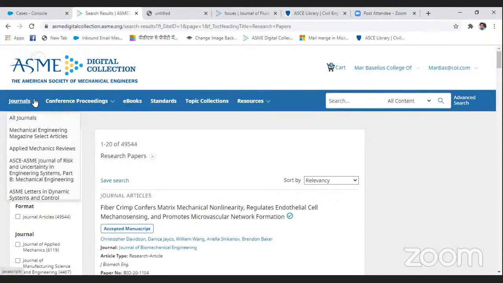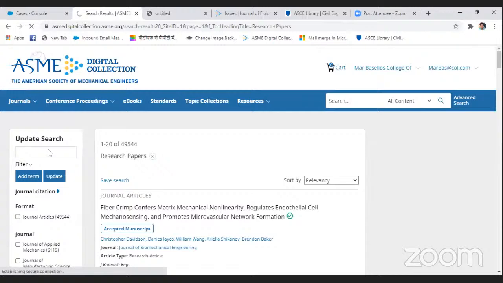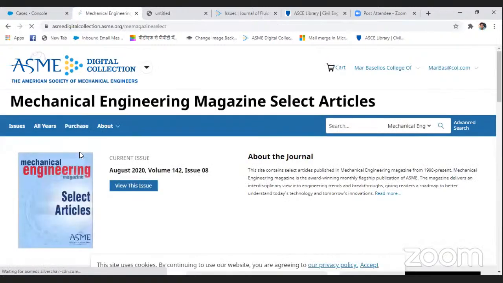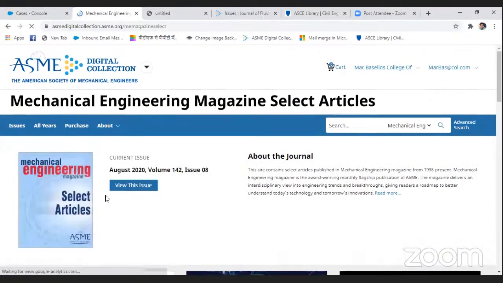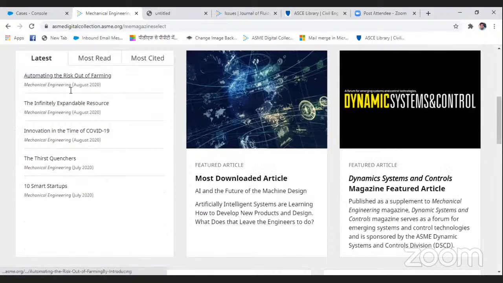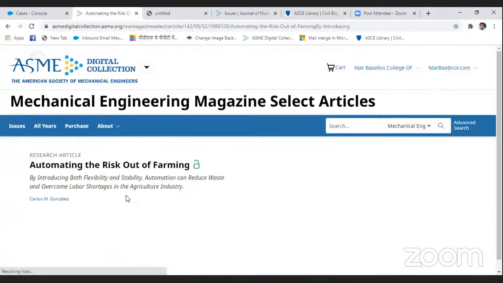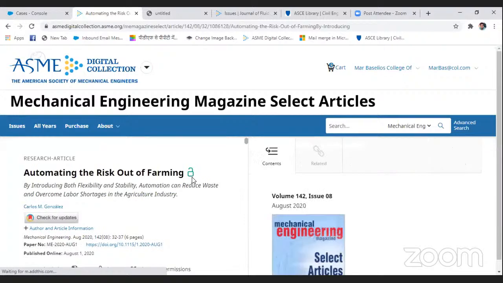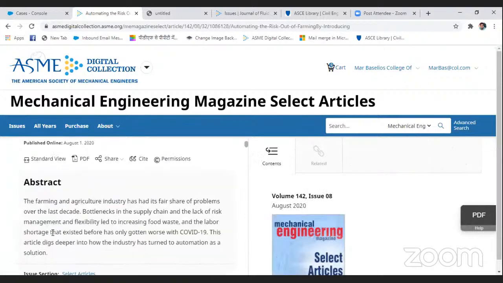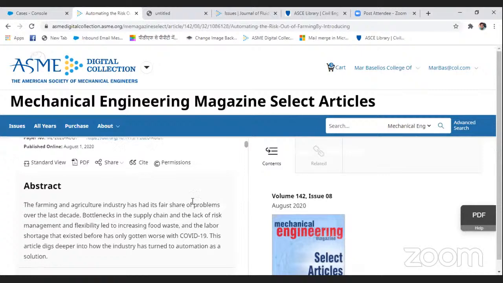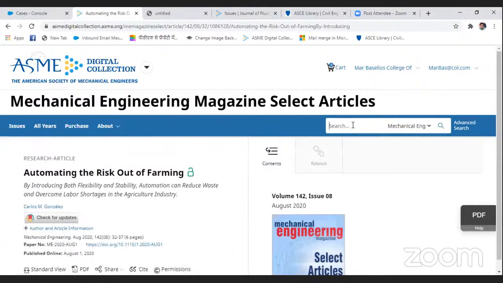Okay, so I will show you a public access which is available right now. See, this symbol is available here. It means this is a public access, and you can download this as well. You can share this, you can see the citations, everything is available on this page only. Okay. Apart from this, if you search anything here, like I will search for heat transfer.